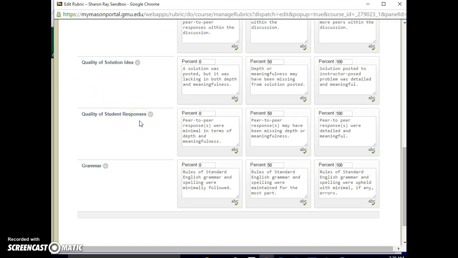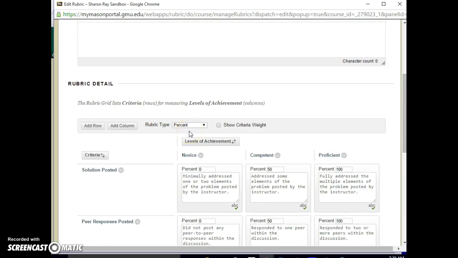And here, quality of student responses. So how did they reply to their peers? Again, looking at whether it was detailed and meaningful. And lastly was grammar and spelling. Did they follow the basic rules there? And that's where they would get their total of 10 points for this posting. Okay, that's all about my discussion board posting.